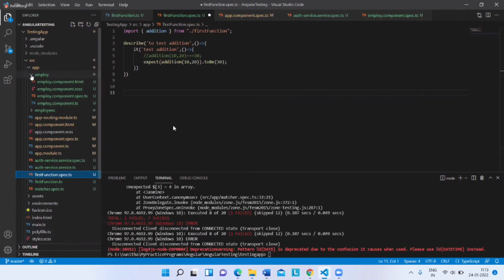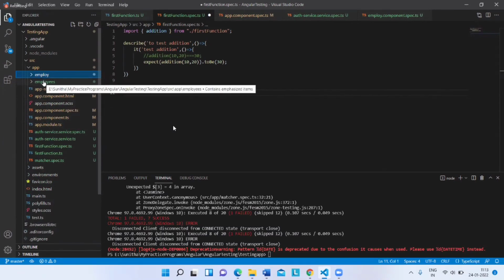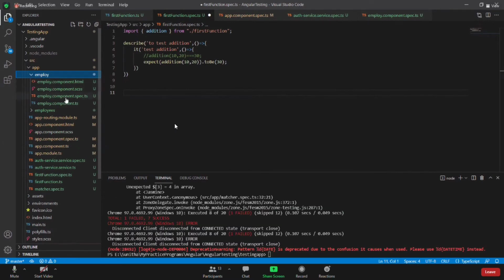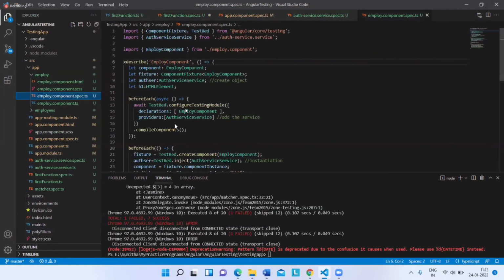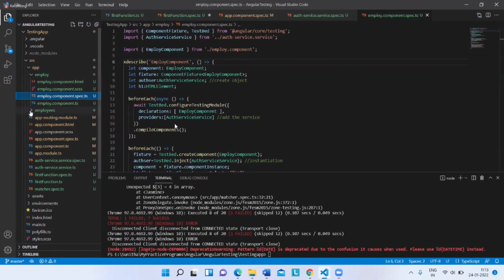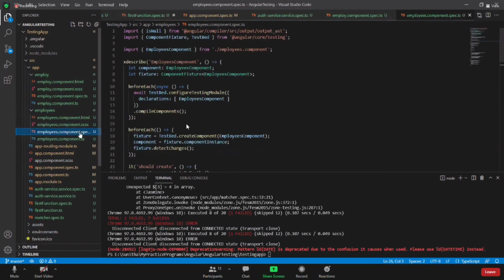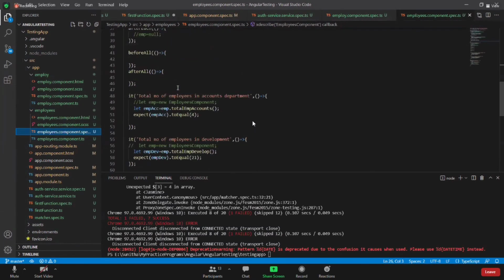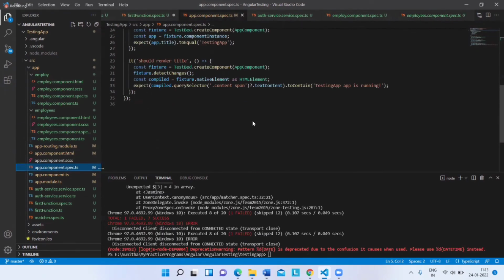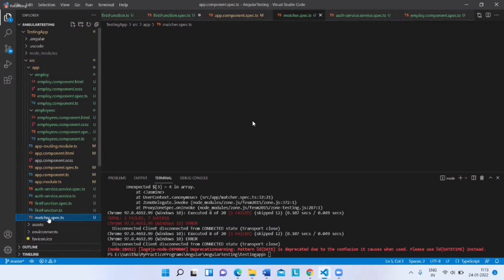See, now I have three components here. One is app component, employees component, employee component. For employee component, I have written the tests. These are the tests for employee component. I have employees component, and for this also I have written some tests. Then I have app component, and for this also there are some tests. Then for this, I have written one test.